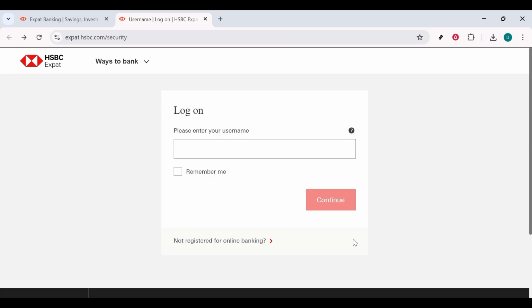Once you have your security code, enter it when prompted on the login screen. This step is crucial for completing the authentication process. After entering the code, the system will verify your credentials, and there you have it. Once verified, you'll be logged in to your HSBC Expat account, ready to manage your finances at your convenience.